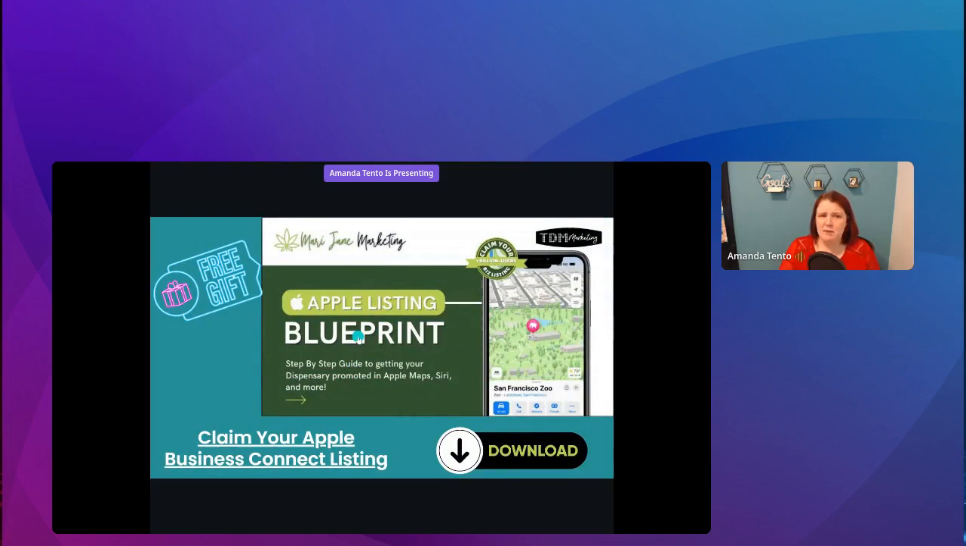This is a step-by-step blueprint of how to set your dispensary up with, not Google, but Apple Business Connect. This is basically Apple's new version of Google Business Profile. It came out in January and it replaced the old Apple Maps listings. So if you were formerly listed on Apple Maps last year, you're going to want to start this process again, claim your listing, and make sure that you have control of it. Very similar to Google Business Profile, somebody else could claim it.